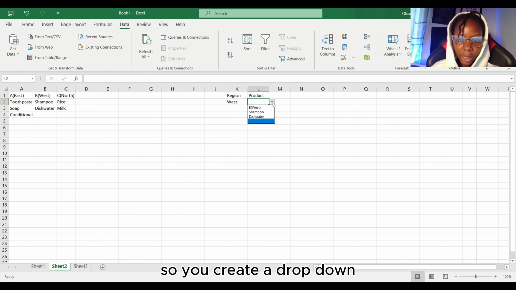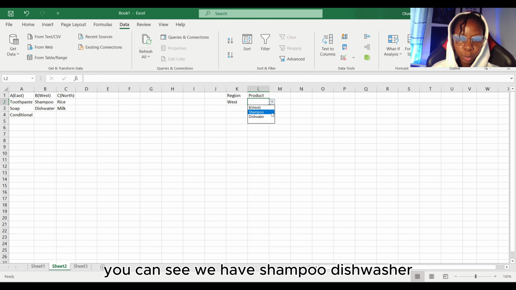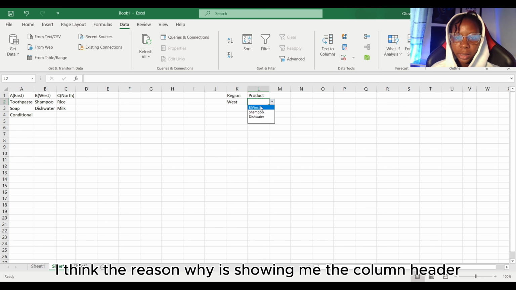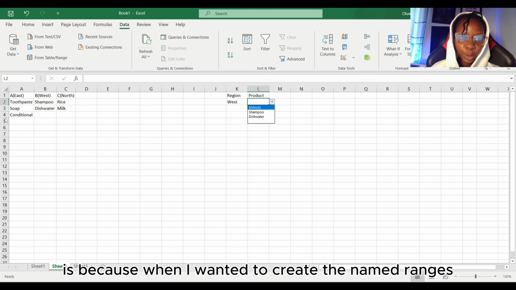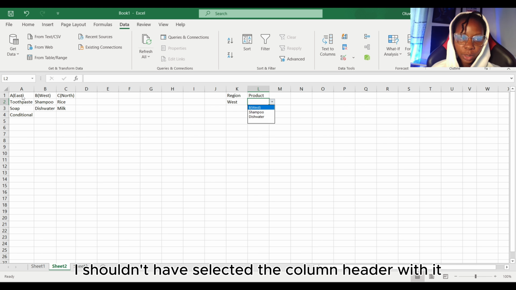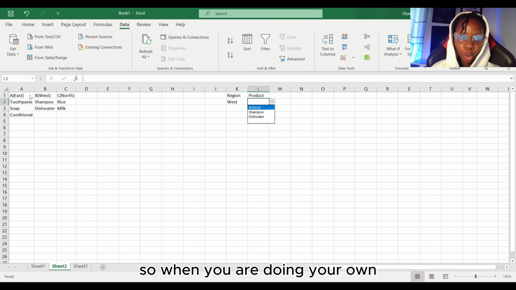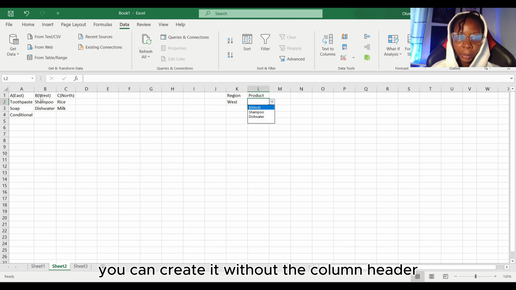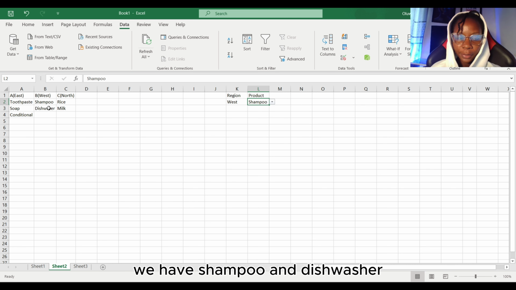So it creates a drop down. You can see we have shampoo, dishwasher. I think the reason why it's showing me the column header is because when I created the named ranges earlier, I shouldn't have selected the column header with it. So when you are doing your own, you can create it without the column header. You can see in the West region we have shampoo and dishwasher, and that was what it showed us.